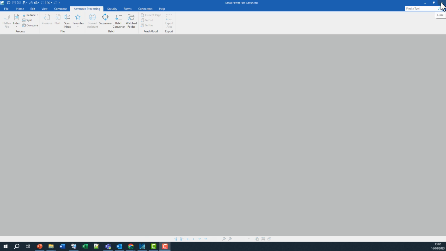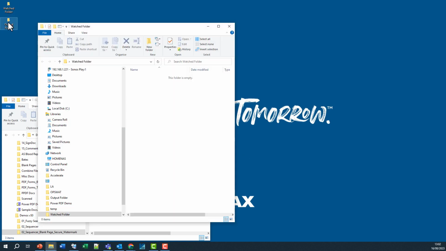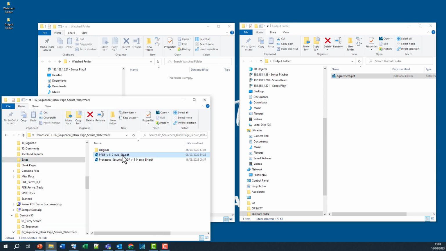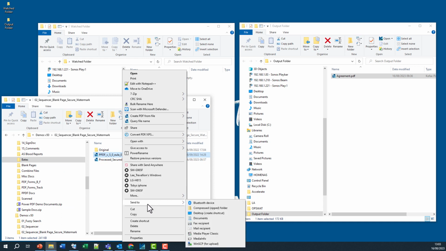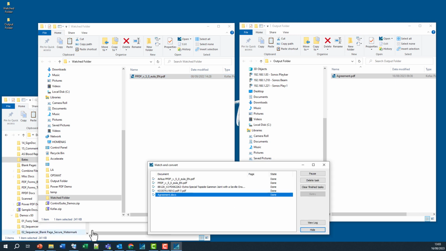So we'll close Power PDF down completely. We don't need this open. And then I'll rearrange our watched and output folders. Here we're going to use the Power PDF file with the blank pages in. I'll now copy this, paste it into our watched folder, and then I'll bring our watch window so we can see this processing. I should just highlight at this point, the only reason I've got these folders open like this is so you can see what's happening. You can cut and paste files between your watched folder and your source folder as you would normally prefer to do.